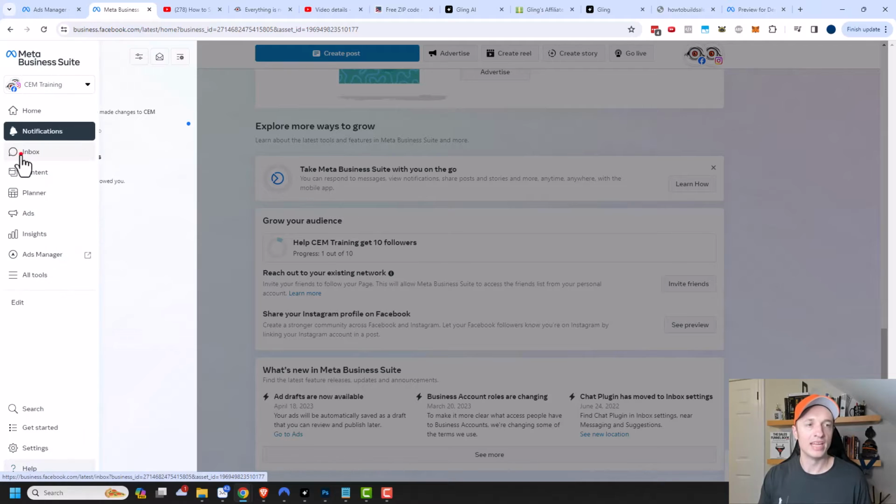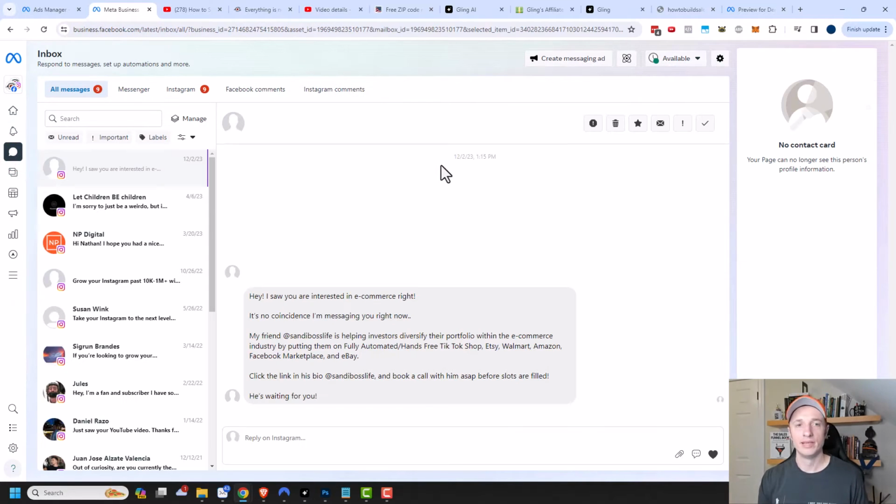Moving on, we have Inbox. This is actually very useful, I find, because it lets you manage all your messages in one place. All your Facebook Messenger messages, all your Instagram DMs, all your comments on Facebook and Instagram are all in one place. So you can come here and quickly and easily reply to people sending you messages or leaving you comments. I think this feature alone makes the Meta Business Suite well worth learning about, as it saved me a ton of time having everything all in one place. You can see across the top, we have all messages, so Messenger, Instagram, Facebook comments, and Instagram comments as well. So a very nice tool.